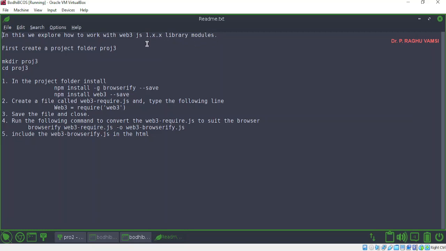Previous program I have modified to 1.6.1 from 0.19.0 module, because there is a complete difference in the usage of the modules and at the same time the library functions also. Okay, keeping that in mind, you need to develop the program. So first create a project. So mkdir project 2, project 3.